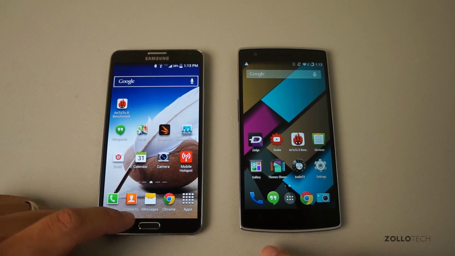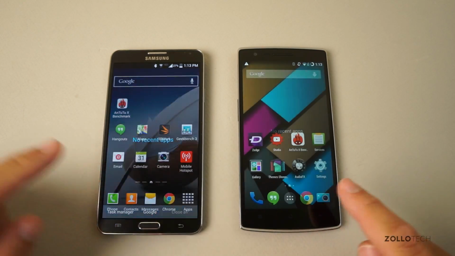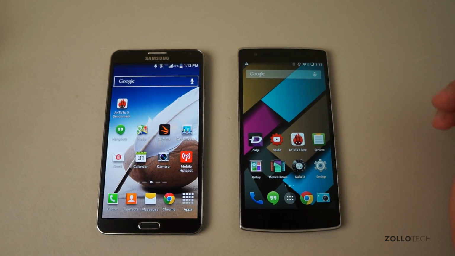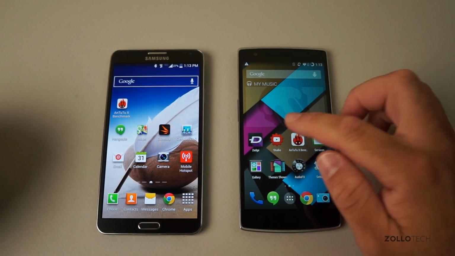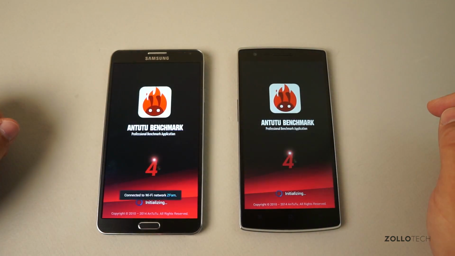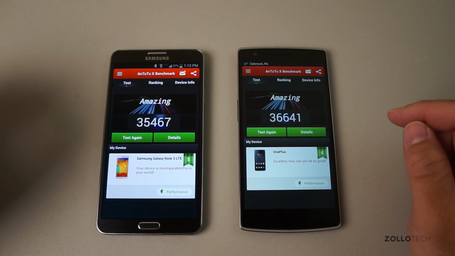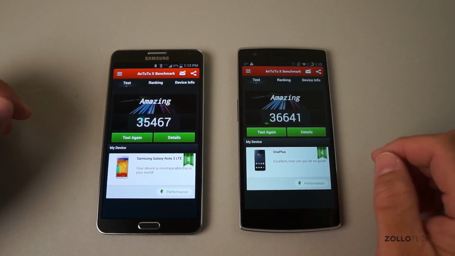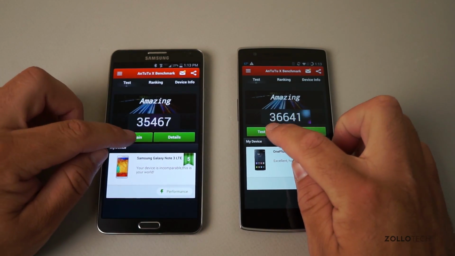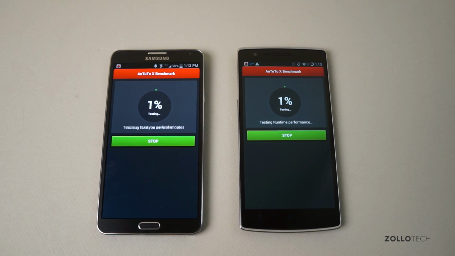Now nothing should be running. You saw they both booted up. No recent apps. Everything's closed, and it should be pretty good to go. Shouldn't be any updates, anything like that. So let's go to Antutu and open this up. Now I did run this before, and let's run it again so you can see it side by side. You would expect that the OnePlus One's a little bit faster, but let's test again. I'll speed this up to help you get through this a little bit quicker than it took me.